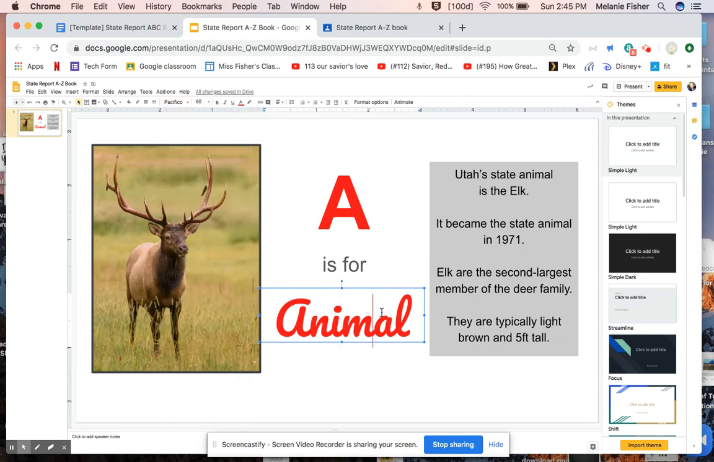And you get to have your own creativity just fly through with this project. You can pick whatever colors you want, whatever fonts you want, as long as it's readable. Remember, you're going to try and make it like a children's book, so it can't be too crazy. Otherwise, it will be difficult to read. So make sure it stays professional as well.